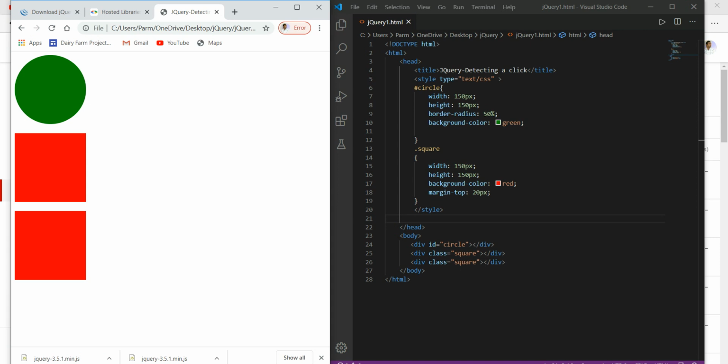Now we have to write a click event for this. If we click on this, nothing is going to happen over here. So in this case we just wanted to make an alert if we click on any of them. So we just wanted to create a click for that.